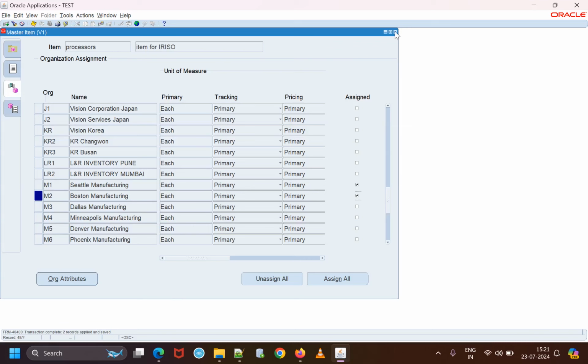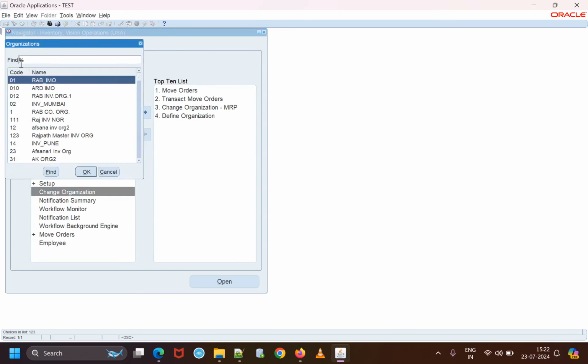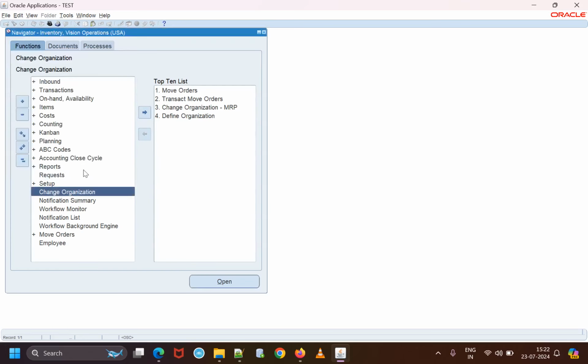So let's close it. Now, as we are going to do the transactions from M1 warehouse, or we are going to transfer the items from M1 to M2, M1 must have items in the inventory. So let's add the items. Before we add, we need to change the organization to M1. Okay, now our current organization is M1.